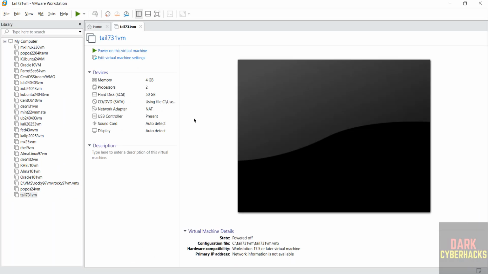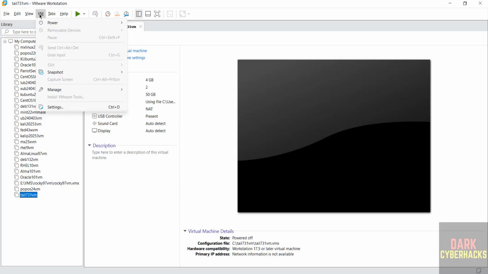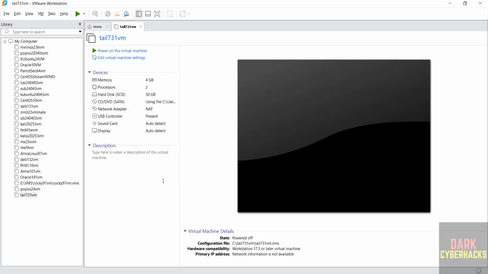Still, if you want to modify the settings of this virtual machine, click on edit virtual machine settings or right click and select settings or select it and click on VM and select settings. All three options are same. If you want to provide description for this machine, you have to provide here. Okay, if you are okay with all the settings, then click on power on this virtual machine.